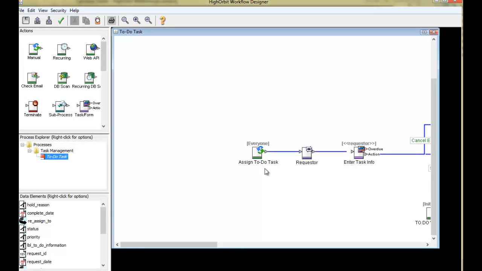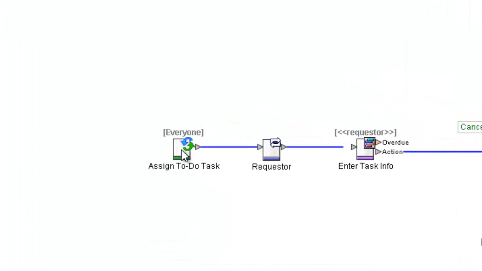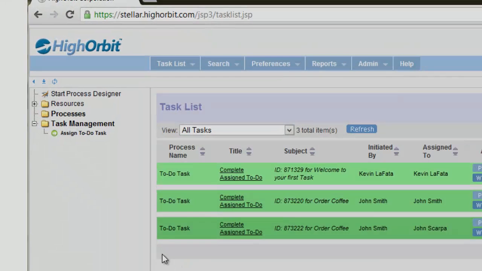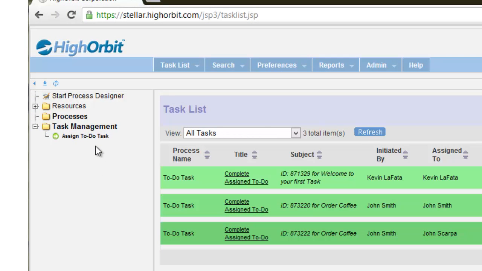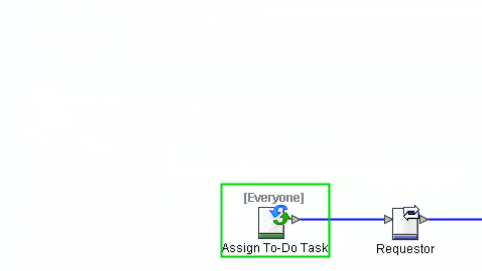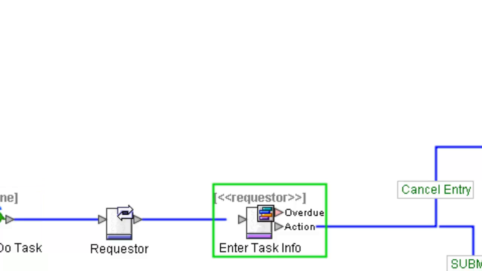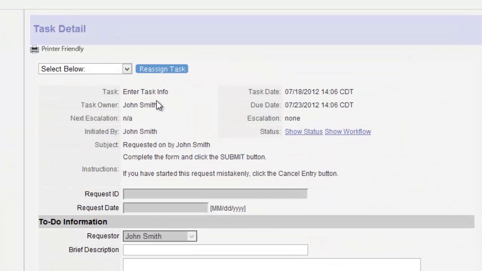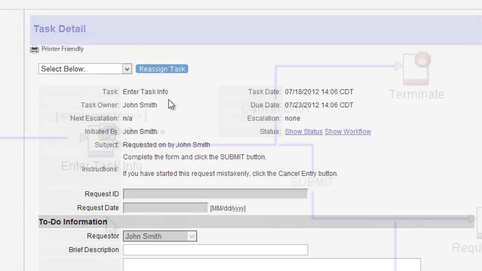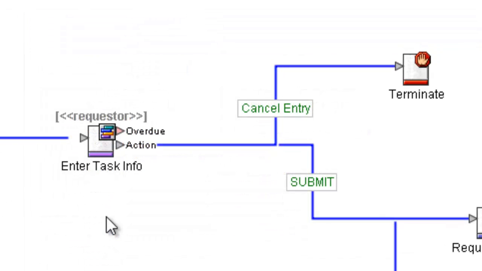Once opened, notice that the leftmost icon is the manual Start. This workflow action represents the link you clicked on earlier to start the To-Do process. To the right of that, you'll see the first task icon. This workflow action represents the first form you saw in the process after you started it.